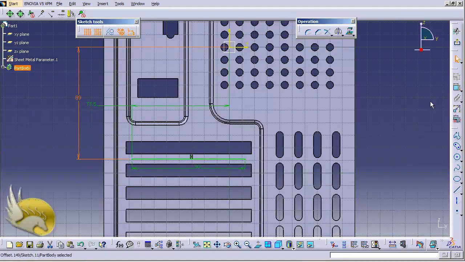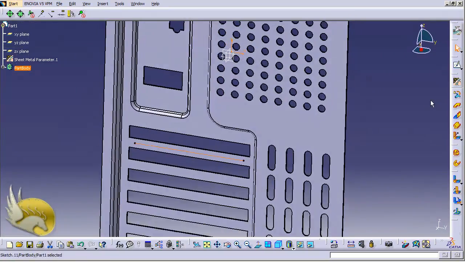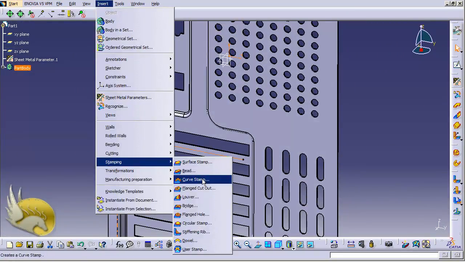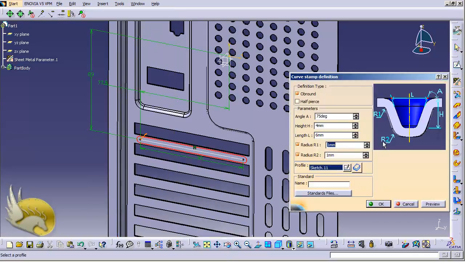Now by selecting this line, I exit my workbench and go to the insert menu, go to stamping, go to curve stamping. I guess I haven't selected this previously, so let's see this. And by selecting this, I want it to be outward, so I click on this little arrow to change the direction. I can see the direction is outward.